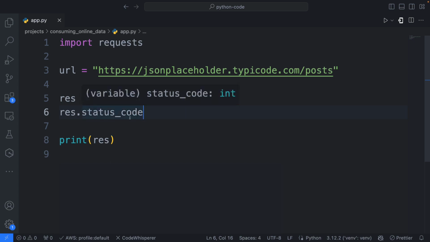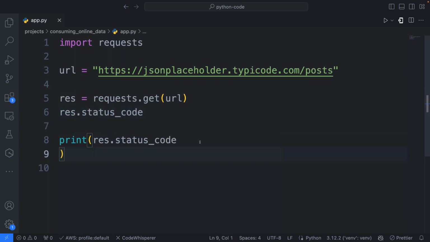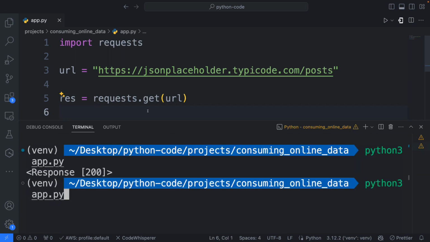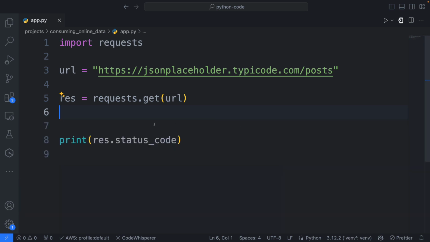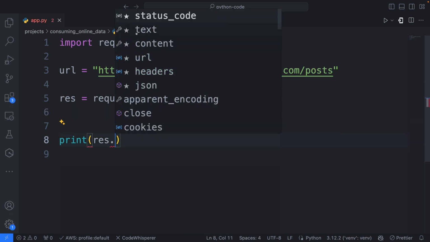In fact, I'm going to just get all of this and paste all in there. Okay, let's run again. And then you see we get status code 200, which again tells us that the HTTP request was successful. That's why we have 200. But then I can check to see, okay, what else can I get from our res? If I say dot, you can see we have text, we have content, we have headers, and we have JSON.